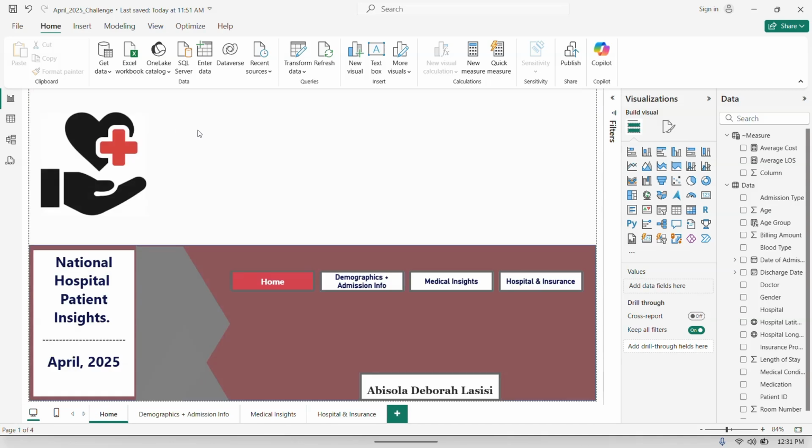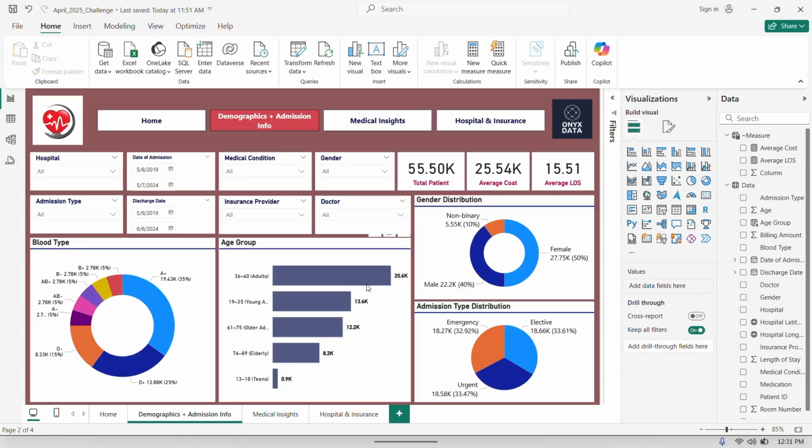So when you click on, let's go back to our demographic and get information. Now, for instance, I want to check information about... Okay, before then, let's look at this, the distribution of the blood group for the whole data set. For the age group, we can see that 36 to 60 is the highest age group that we have. The blood group that we have most is A plus. We can see the gender distribution. We can see the admission type distribution.